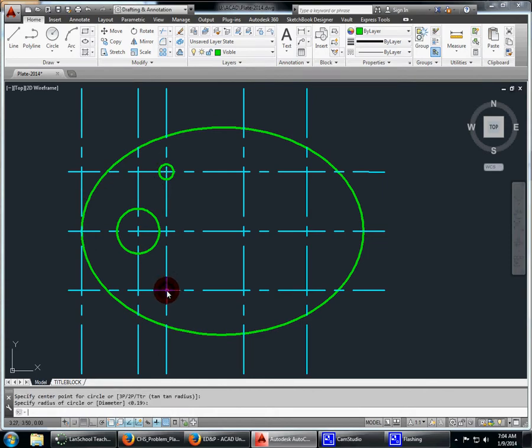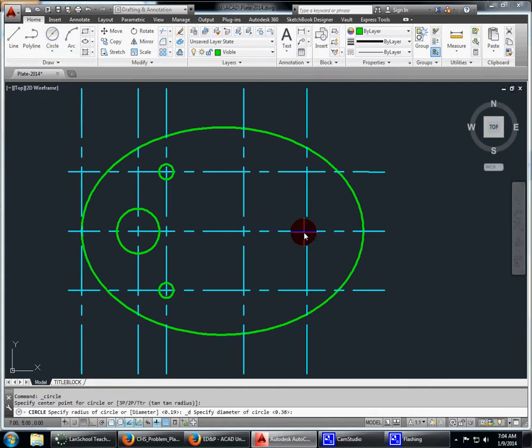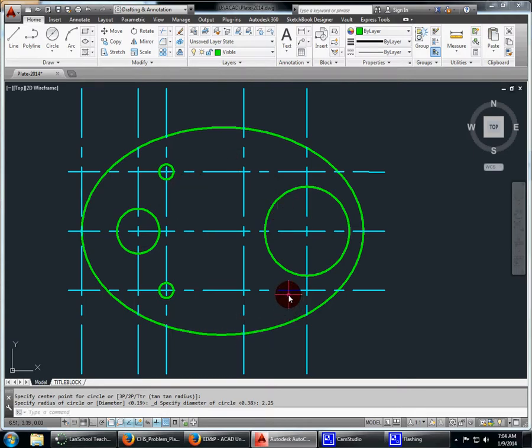All I did was hit the enter key to reactivate the circle command, and once I picked my starting point, the enter key again, because it's the same size. That way I don't have to keep putting everything in. We have one with a diameter over here, 2.25.